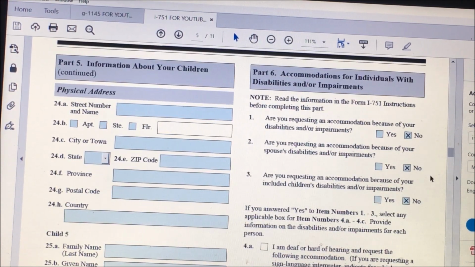Part 6, accommodations for individuals with disabilities and or impairments. Read the information in the form I-751 instruction before completing this part. Are you requesting an accommodation because of your disabilities or impairments? No. Are you requesting an accommodation because of your spouse's disabilities and or impairments? No. Are you requesting an accommodation because of your included children's disabilities or impairment? No.